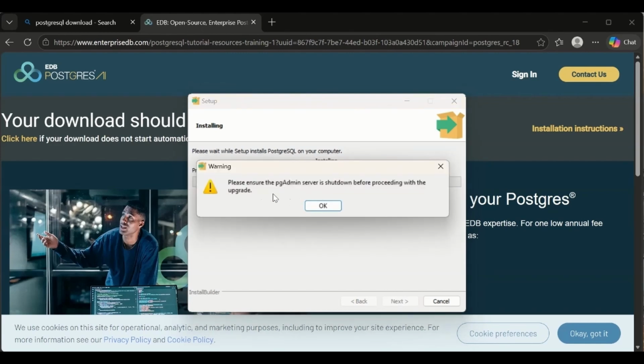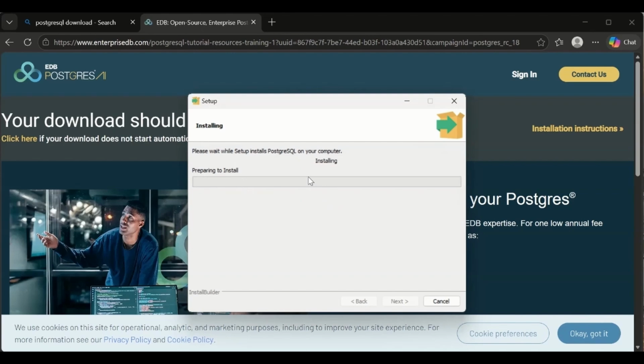Now for you, ensure the server is shut down before proceeding. I wanted to shut it down from the taskbar already, but it's already installing. Now for you, if it's your first time installing, you probably get prompts on the folder location. I would advise you keep every other setting default.